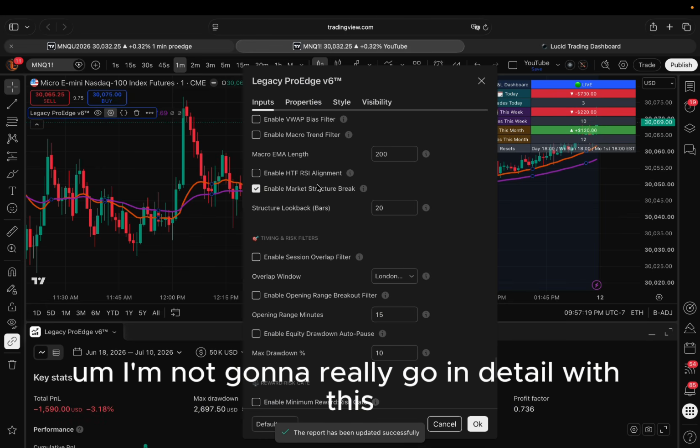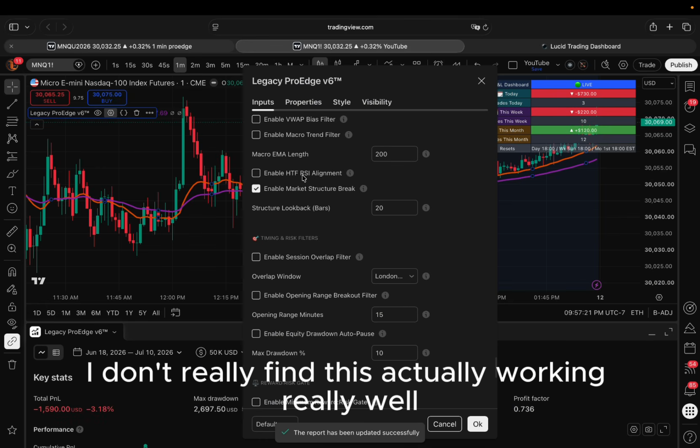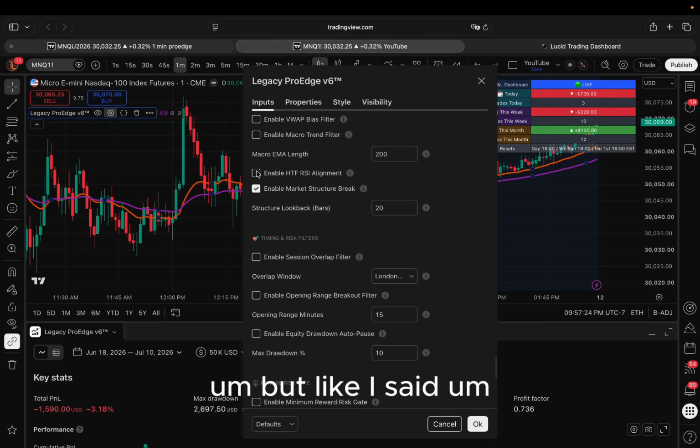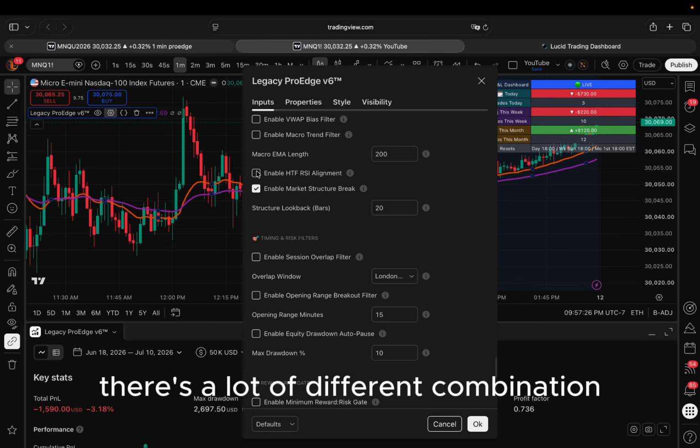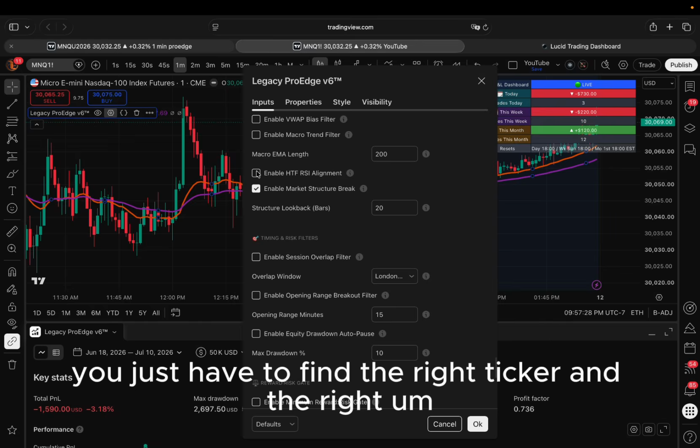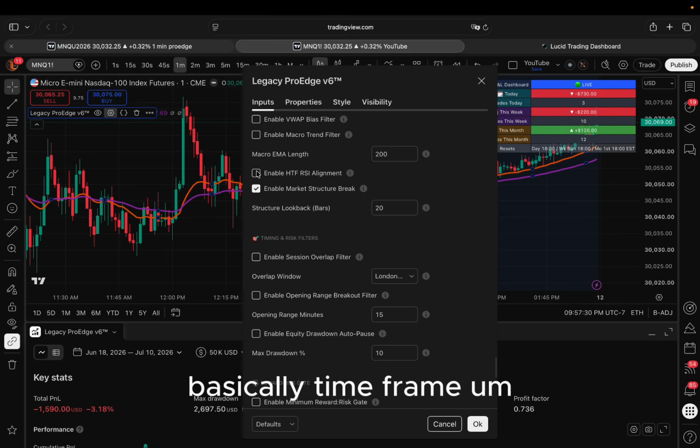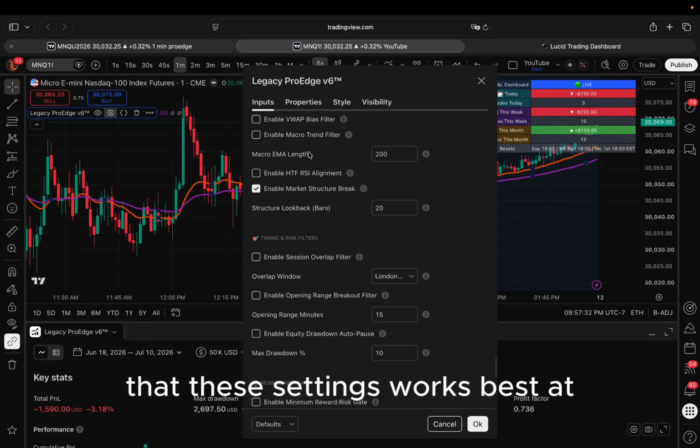I'm not gonna really go in detail with this. I don't really find this actually working really well. But like I said, there's a lot of different combinations. You just have to find the right ticker and the right time frame that these settings work best at.